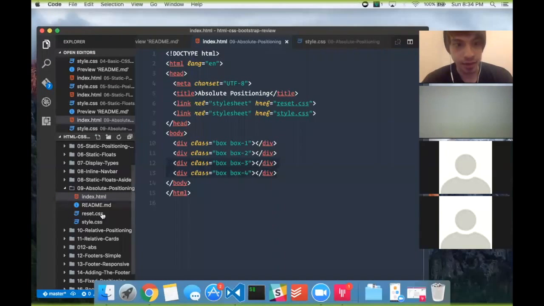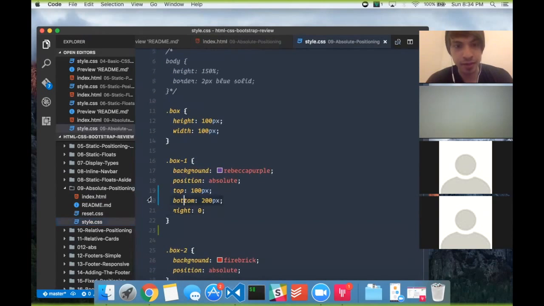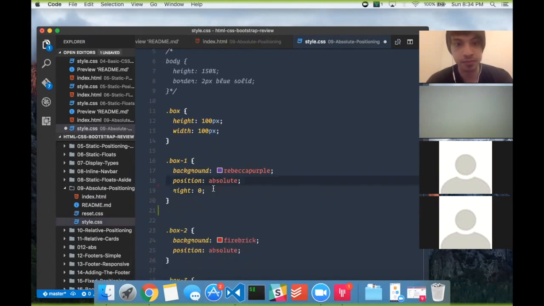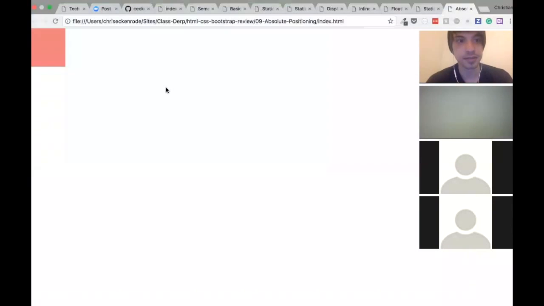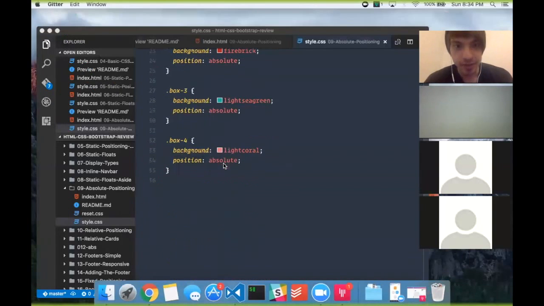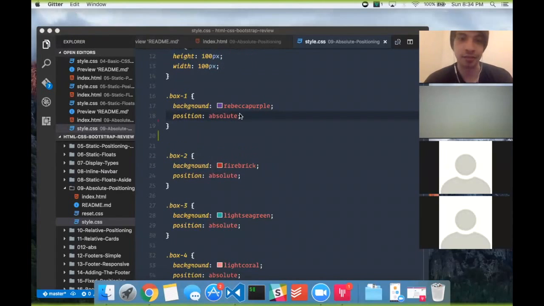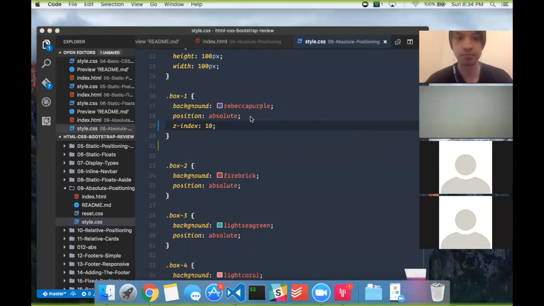The other thing that absolutely positioned elements have that other elements don't have is you can give them a z-index, meaning you can put them on top of other elements. So right now I have 4 boxes here and they're all on top of each other. I guess box 4 is on top because that was the last one. But I can say z-index 10.